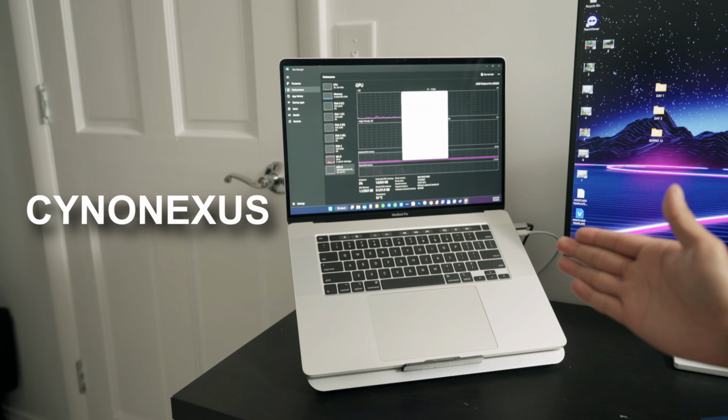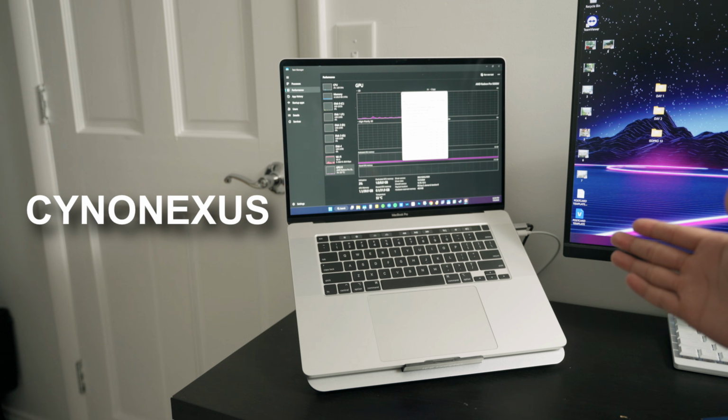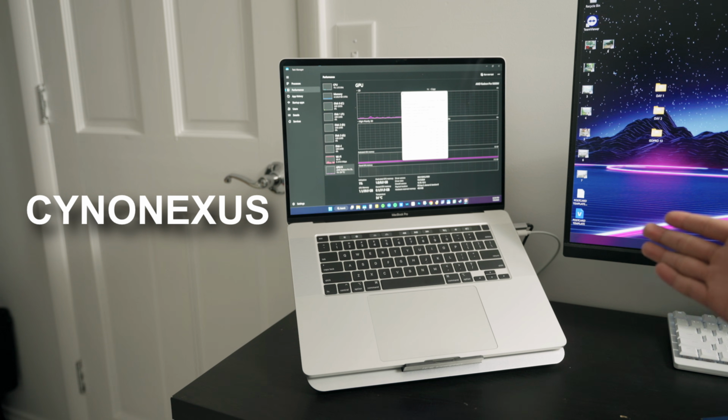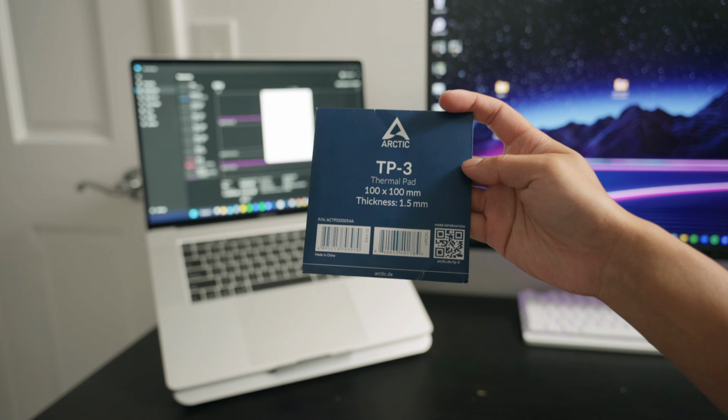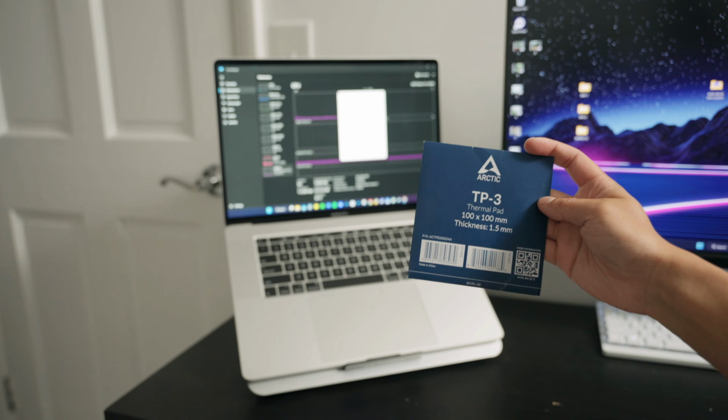What I have here is a 2019 16-inch MacBook Pro. Today's video, we're going to mess around with it and put this TP3 Arctic thermal pad on it. Now, what does this thermal pad do?